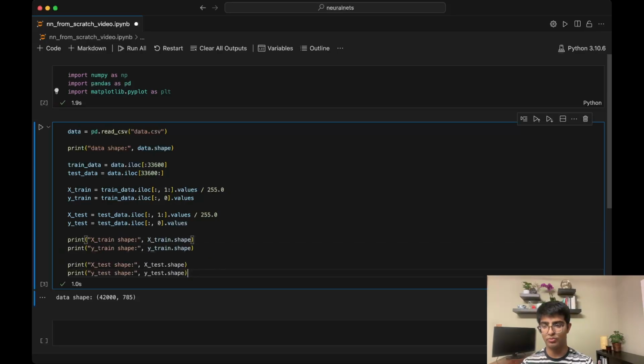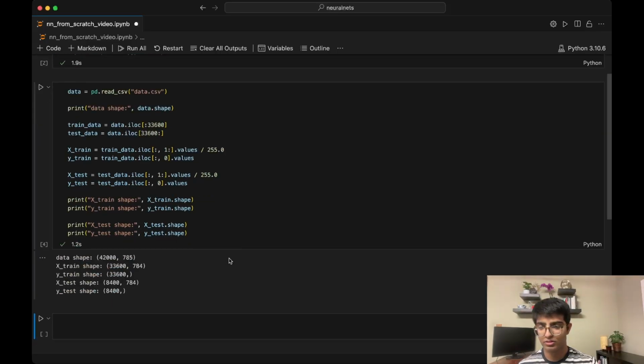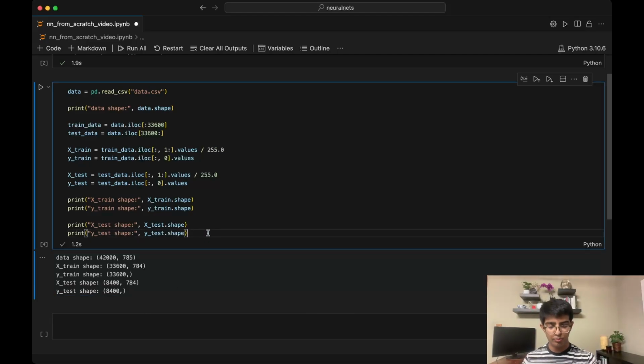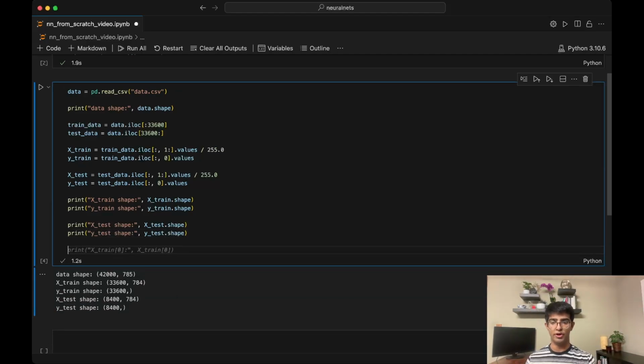So let's print out what it looks like. We have 8,400, which is 20% in our X test, as well as 8,400 in our Y test. But X test has 784 values, each pixel value, and Y test has 1. There's an invisible 1 here. It's technically a 1D array. If it was written 1 here, that means it would be a 2D array, but basically it's 8,400 examples of one label. And another important thing that we need to do with our data is called one-hot encoding.